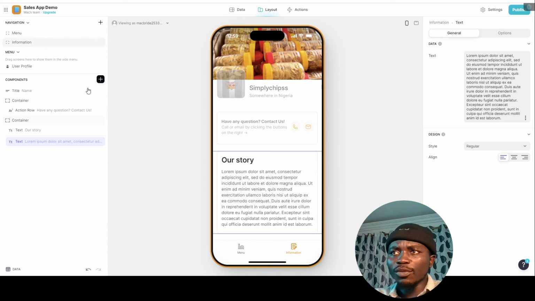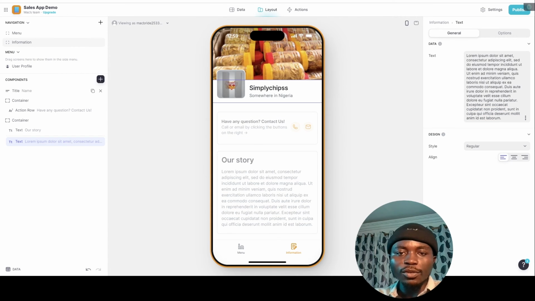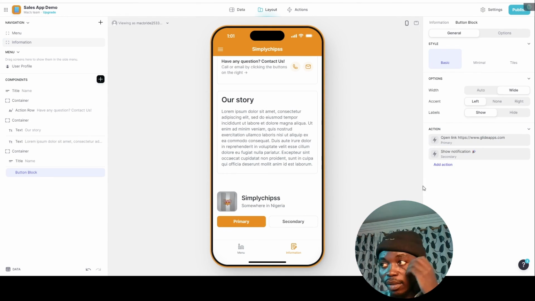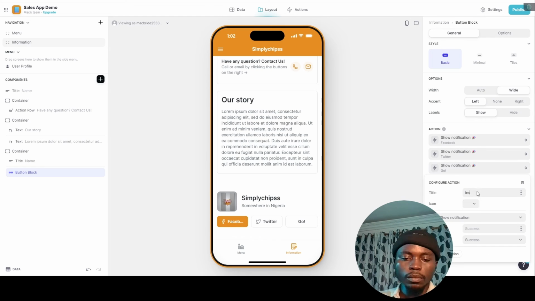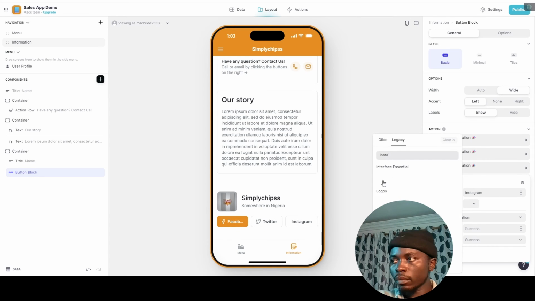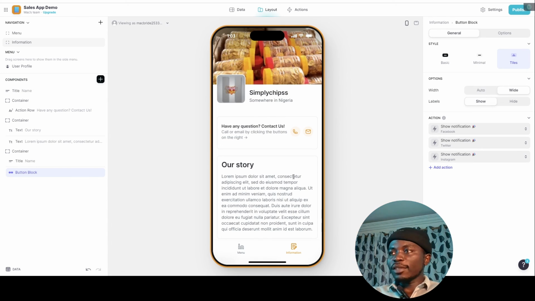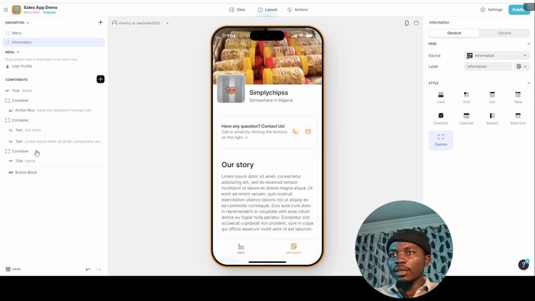The last thing to do is to add this social button on the bottom so that it looks nice, if you know what I mean. So add a button block down here and add three buttons, which are all icons. So as you can see, we have this for the information. I'm just going to rename this information page. I don't want to call it information. I'm going to call it about us.